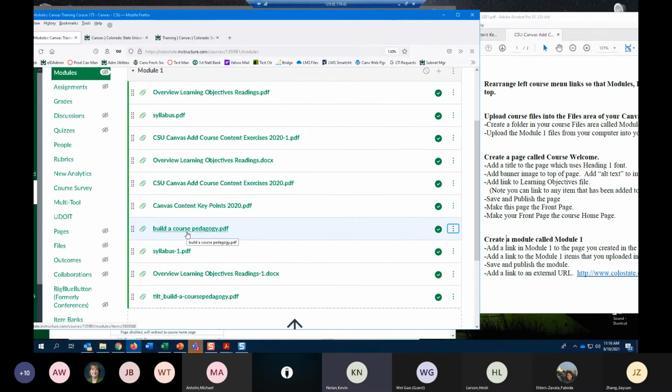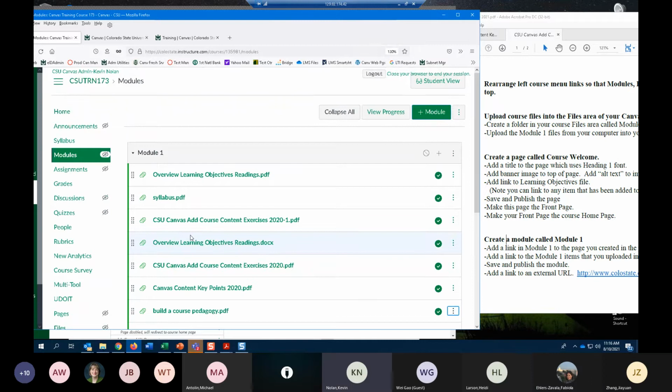Any questions so far on how we put stuff into files?